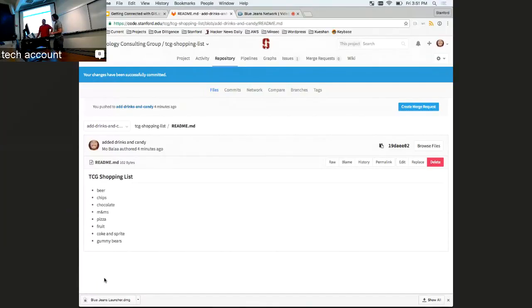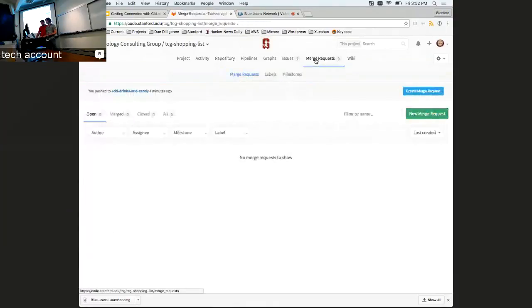So we have our feature branch, and we have made our changes. Now we want to create a merge request, which will initiate our review process. To do that, you come into the merge requests tab and click create merge request. It notices that we just pushed to add drinks and candy, so it suggests that we create a merge request for that branch. We'll just click that button.